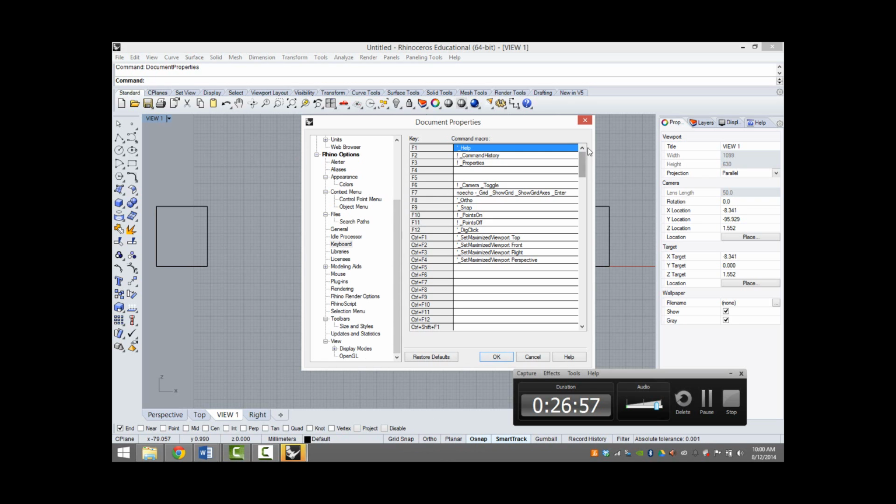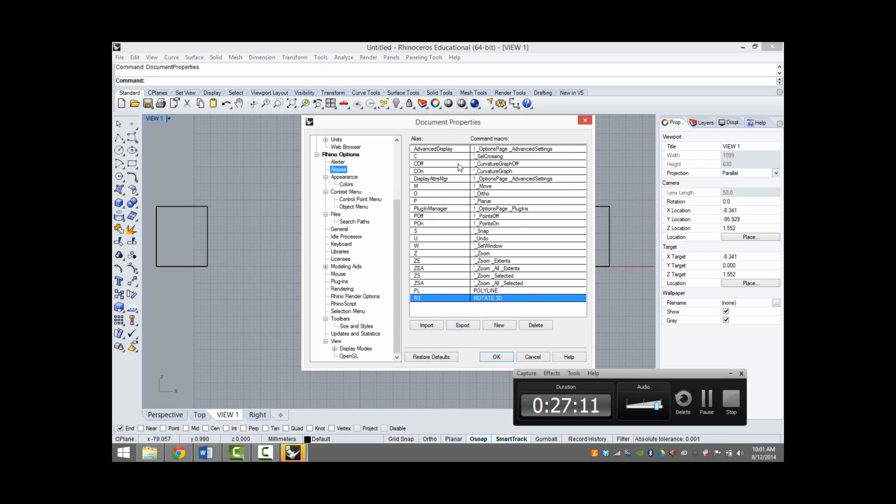Any questions so far? Yeah, that's in the aliases. So right here. So what's a command that you use often? Extrude, and what's the hotkey?